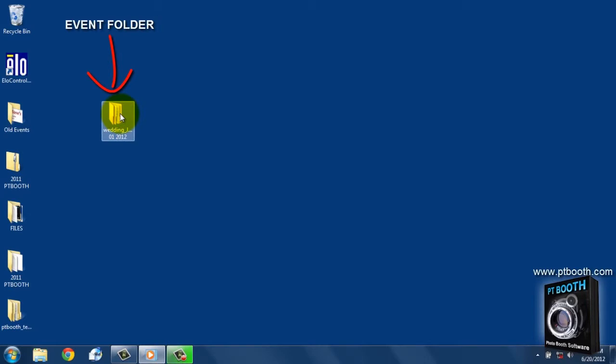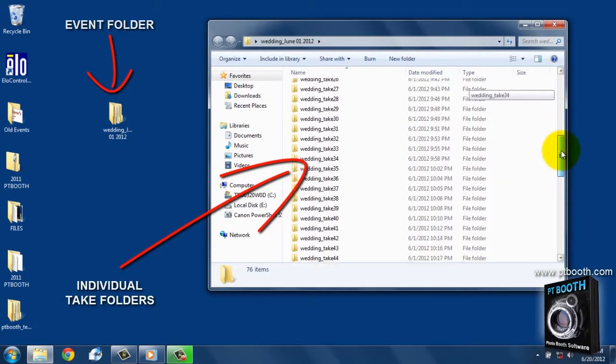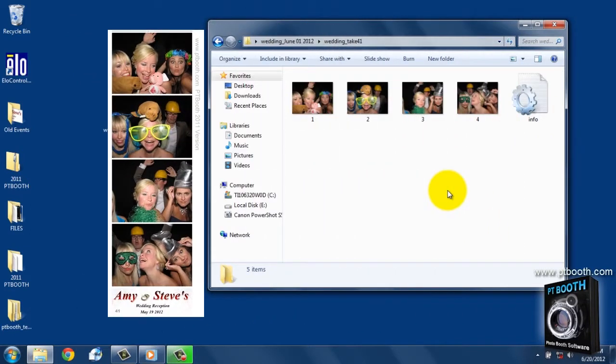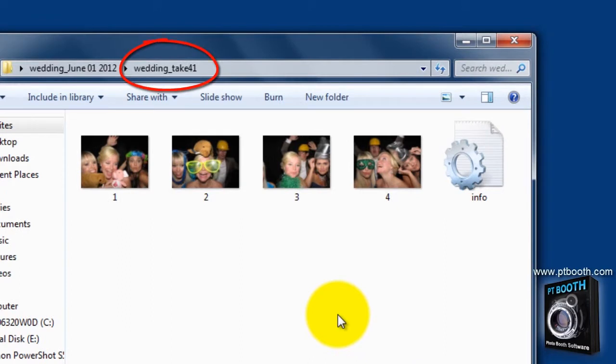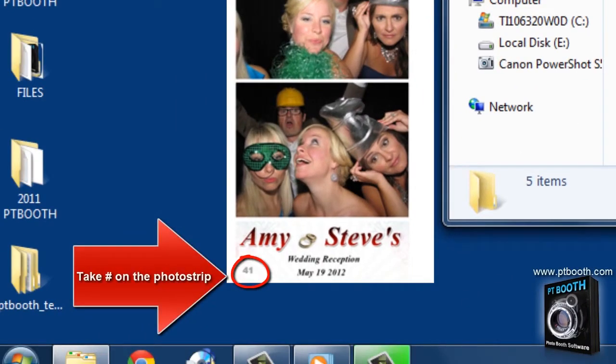At the event, each photo session creates a folder with the take number where four pictures are saved. Now, this take number is also printed on the photo strip. And it helps to identify the particular photo session if you need to reprint a copy of the original photo strip printed at the event.